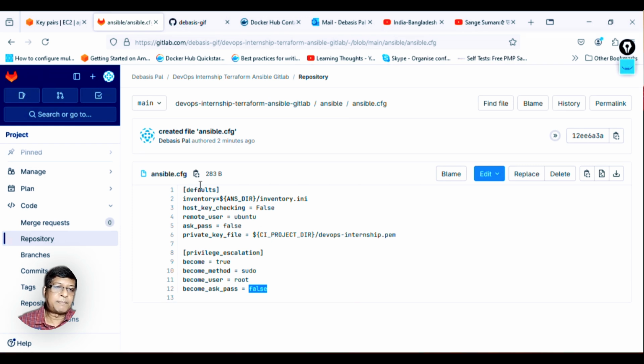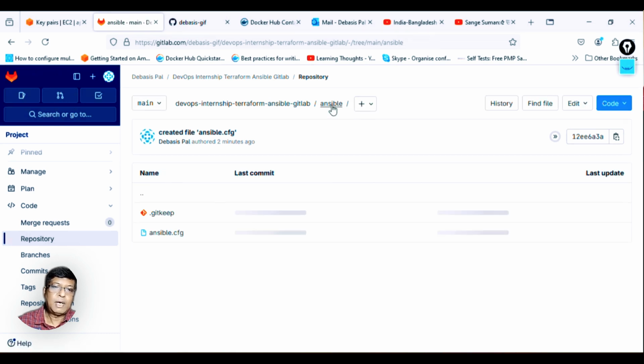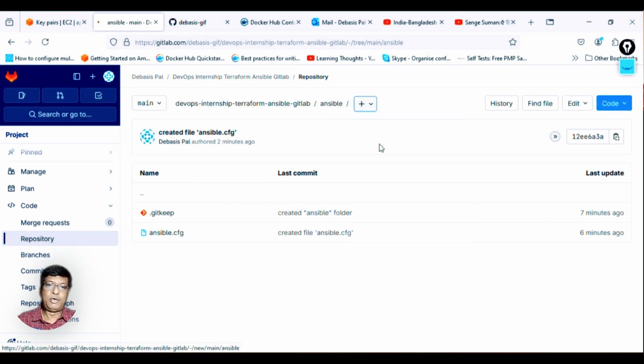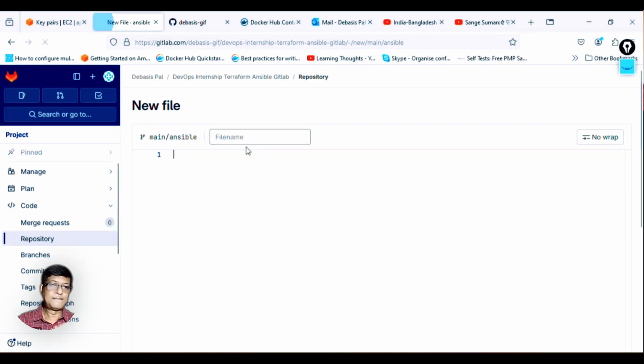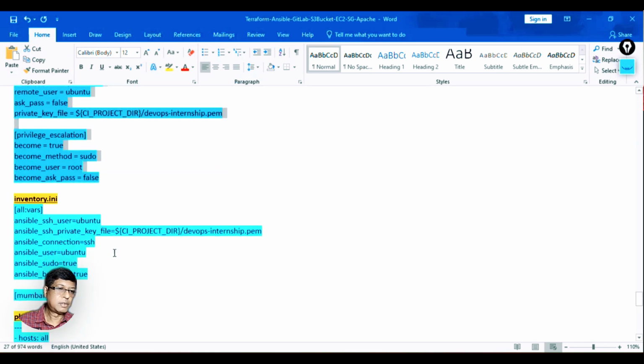Did you understand? The main purpose of this Ansible CFG is to mention the private key file as well as your inventory. Where is your inventory? And the next stage, we are going to create our inventory file. Any question? I should go back to my Ansible folder. I will create another file under the folder, a new file. The file name is inventory.ini. Try to make the file names in small letters, but there is no harm if there is a combination.